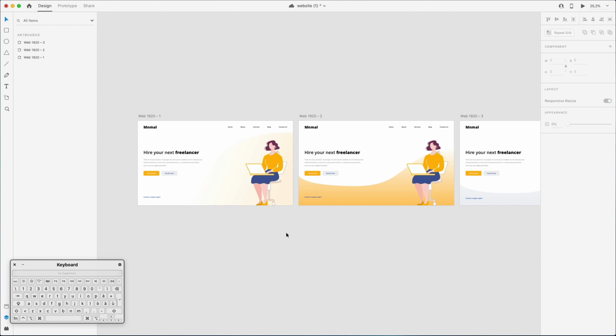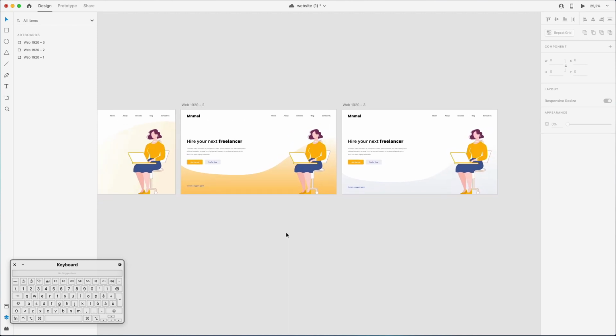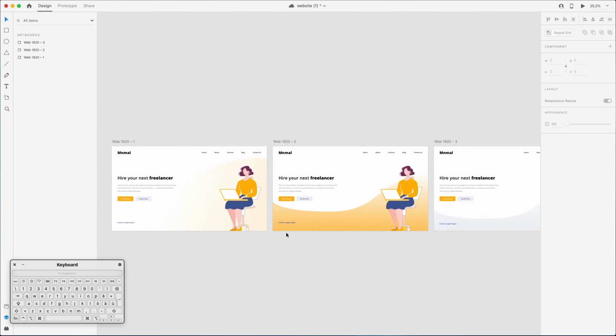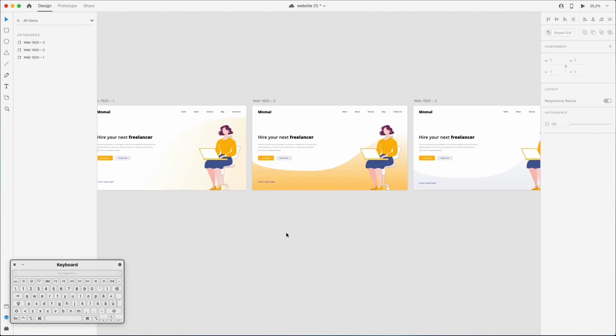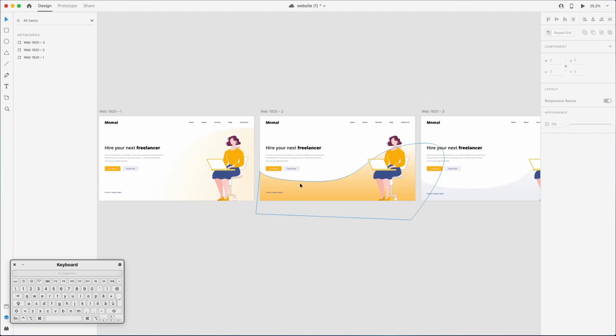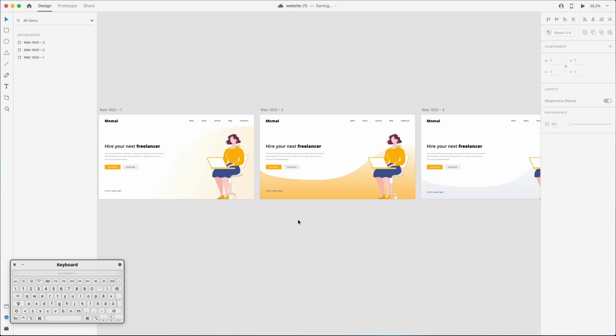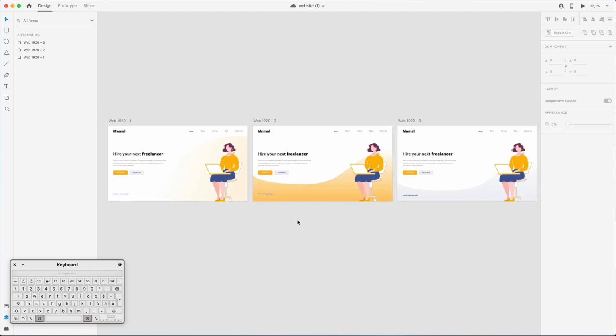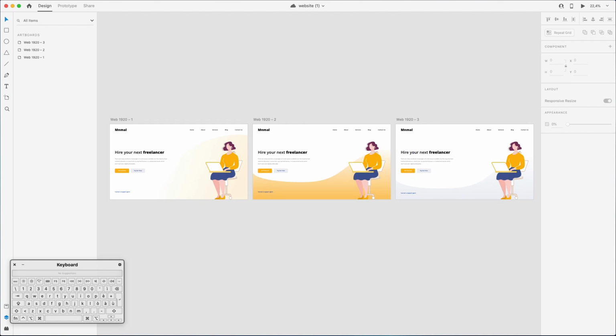So as you can see, we have different variations of the same homepage, and you can experiment. Feel free to experiment with different vector sizes, different gradients, and try and make the design your own. So yeah, hope you enjoyed this tutorial, and I'll see you in the next one.